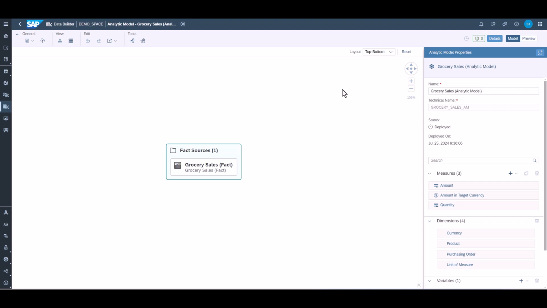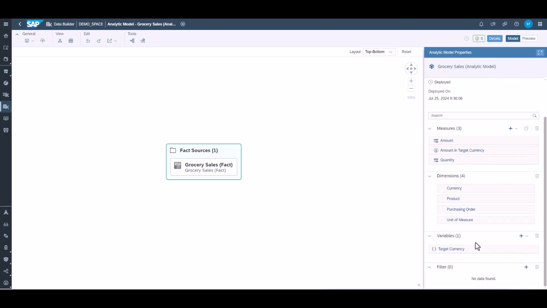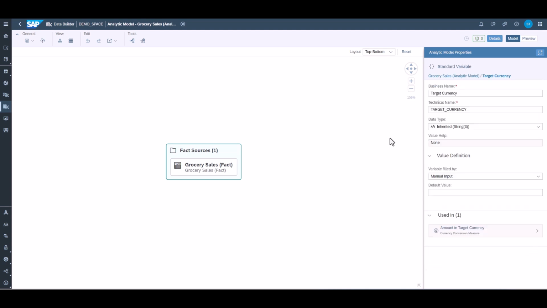Now we're back in the system. As you may recall, that was our example with the currency conversion. So here below you have the variable section. Here we defined a so-called target currency, meaning in this context, I'm having a value definition of my variable, and that is basically I want to manually input it. You can also have the option to derive the value from another entity. And then here below, it indicates where you're using this variable. So in this context, I'm using this in order to define a target currency based on what the user wants to depict.